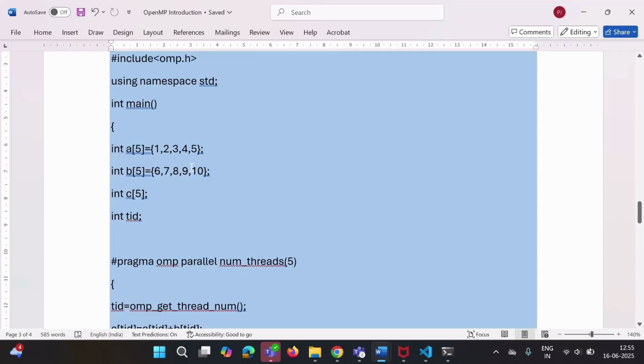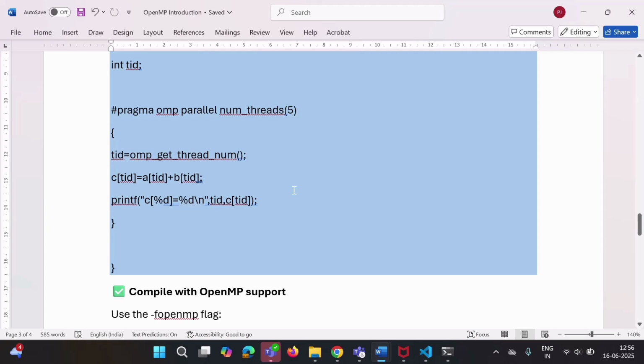Now see, those array indices are also similar, right? Array indices are from 0 to n minus 1. In this case, it will be from 0 to 4. So we will take advantage of thread ID. So look at this. All these threads will run from this to this, right?